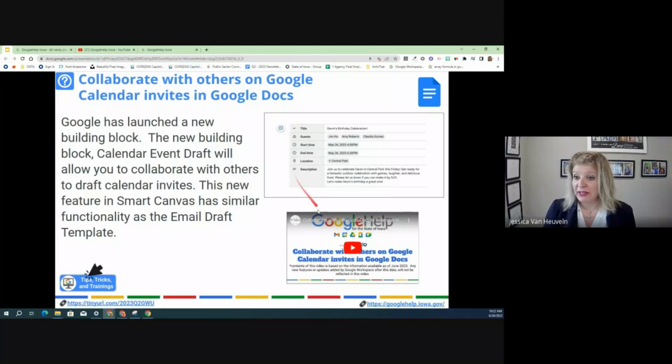Again, if you love this, I would strongly encourage you to check out the YouTube video. If this is you that has to do a lot of calendar invitations and you want to make sure it's accurate, you're already probably collaborating. Now you have a tool within Google Docs to make it even more efficient.